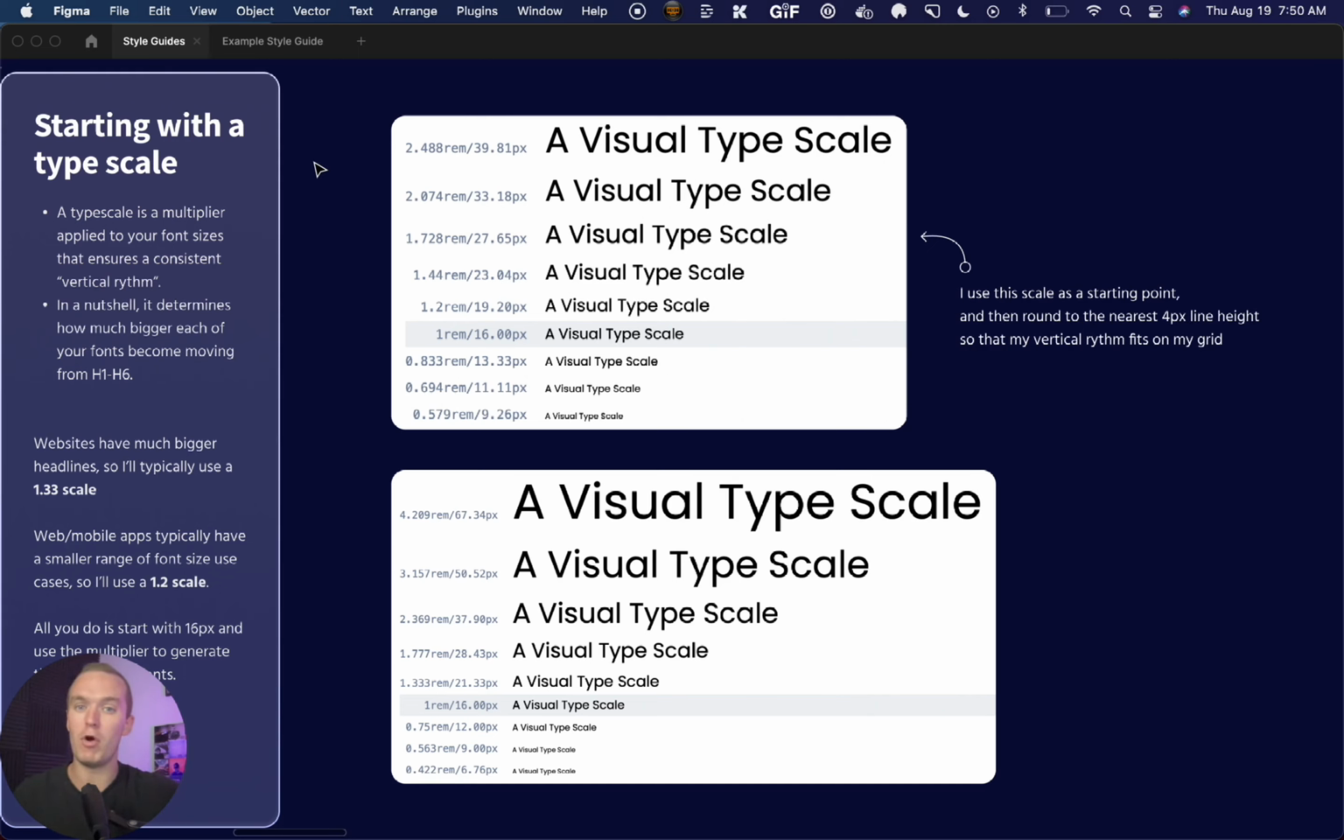Conversely, if we're designing a mobile app, we know that we don't really want that large font to be much bigger than maybe even 32 pixels. And so we're going to choose a much smaller type scale, and our vertical rhythm is going to be more condensed, which means there's going to be less of a difference between each individual size.